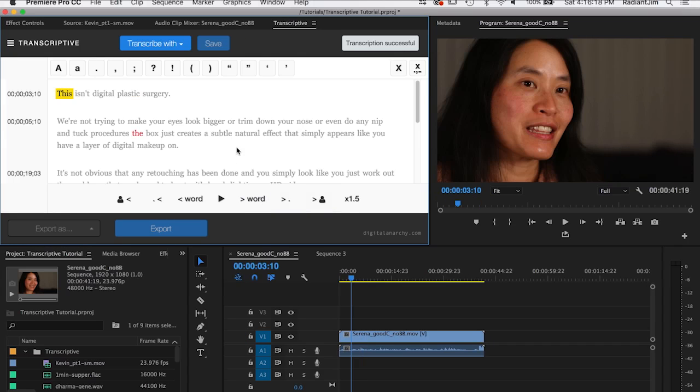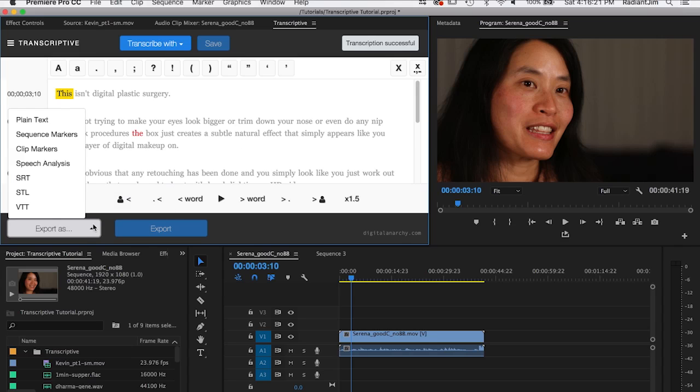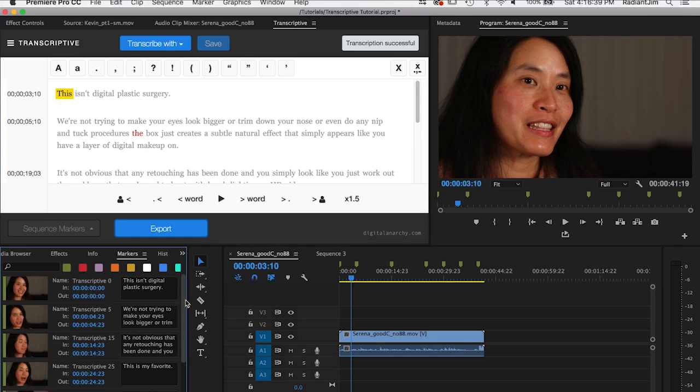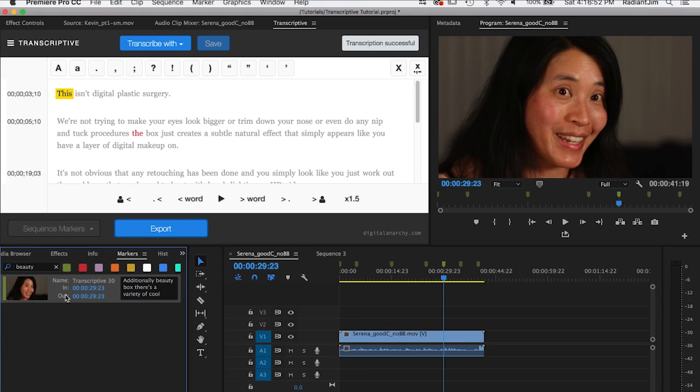Once we have our transcript edited, we can now export it. You can export it as plain text. We can export it as different types of markers. So we can click on Sequence Markers, export it. And now if we go to the Markers panel, you can see the entire transcript is in markers, which makes it very easy to search. And so if you're sharing projects with somebody else, this makes it very easy to include the transcript into the project and search it. So again, if you know what was said, but you don't know where it was said, this is a very fast and efficient way of moving around the sequence and finding those areas.